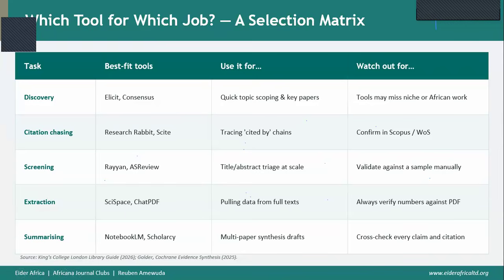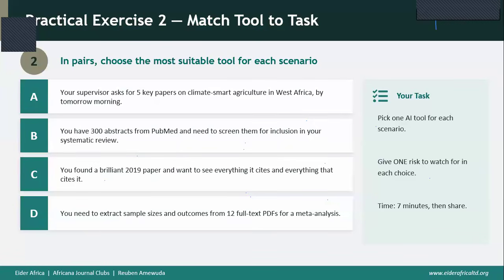Then extraction. ScienceOS can do extraction for you, and Chat PDF can also do extraction for you, pulling data from texts. Then when you want to summarize the literature, NotebookLM and Scholarcy. There are other ones, please. But based on King's College London, these are the ones they recommended. So I picked from them and used it to form this simple table for you to understand. But please, we have other ones that you can still use. This is not the only one. If you want to master more, that's a plus. But the best advice is to master even one and know how to use that one. It's going to be more of a plus for you.